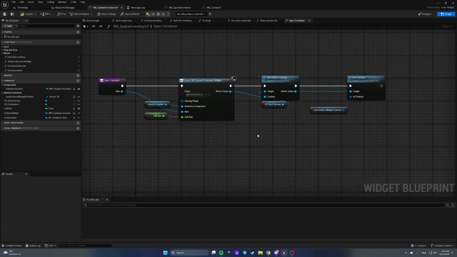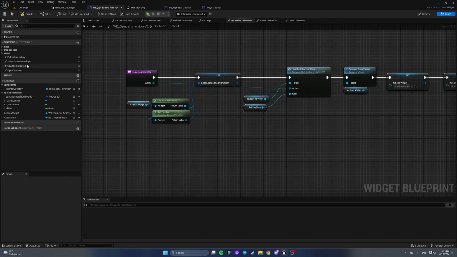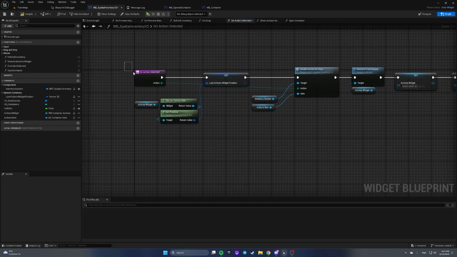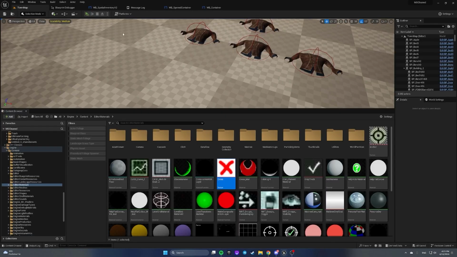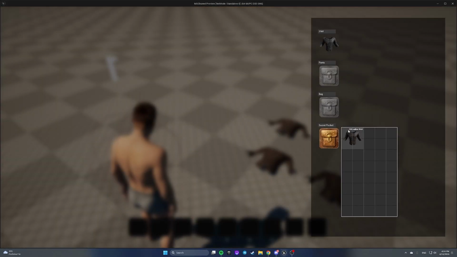Also, I don't remember if I have shown it previously in the video. This last actions widget position is set up in the function on action selected. Here is how it is set up, and it is set up before handle action for item. Now let's check it. Let's start and see what will be shown.